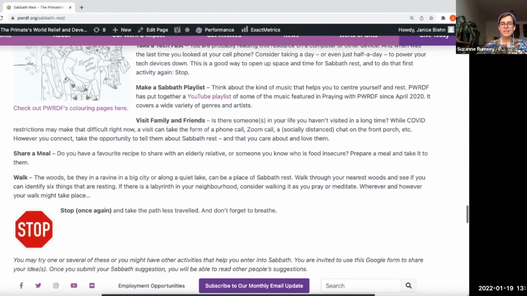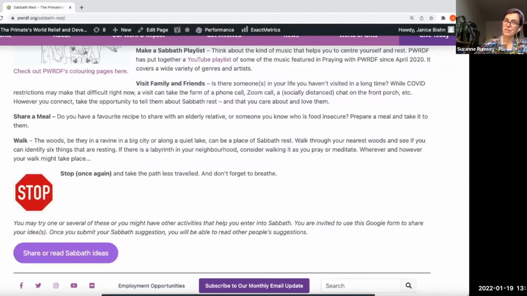And then we suggest taking time to visit family and friends, to share a meal with an elderly relative or someone who you know is food insecure, and or to take a walk in the woods or around a labyrinth.